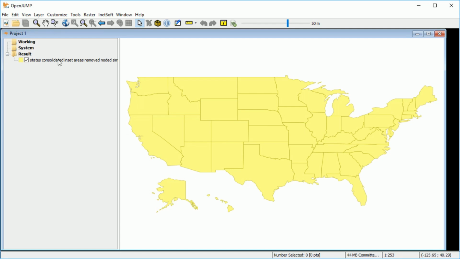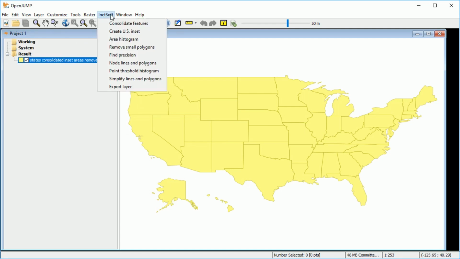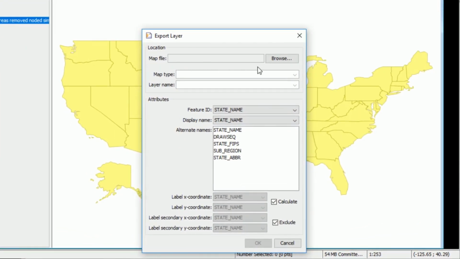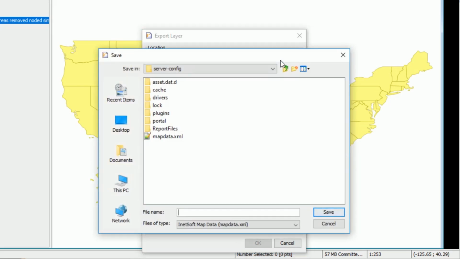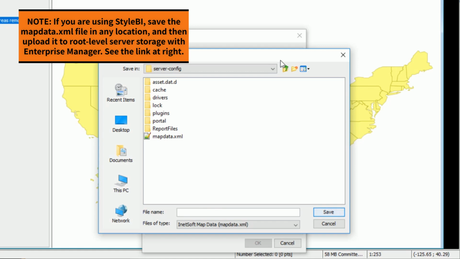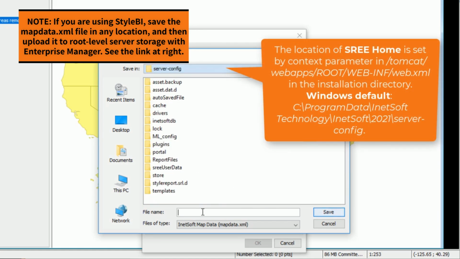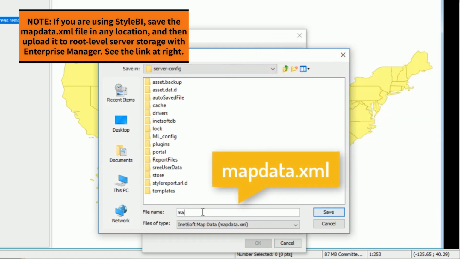Select the final layer, return to the iNetSoft menu, and select Export Layer. Press the Browse button and navigate to the SREE Home directory of the iNetSoft application. The name of the map that you export must be mapdata.xml.